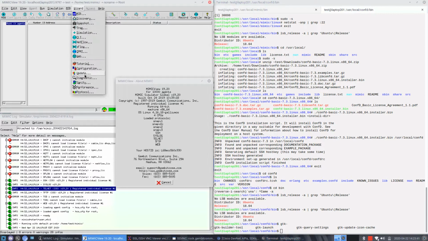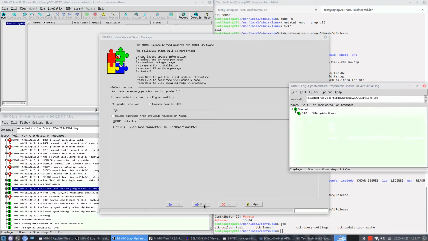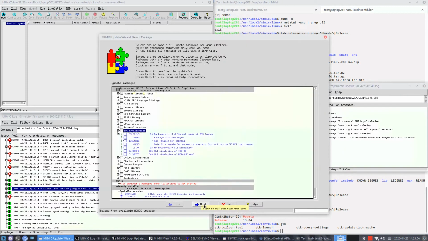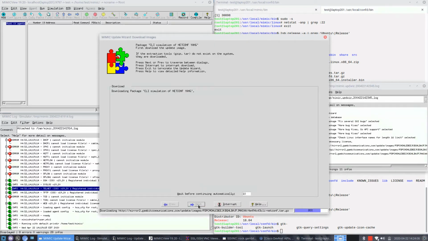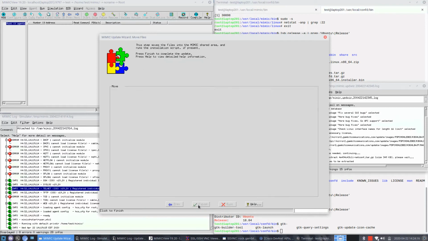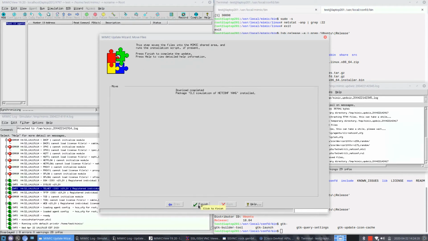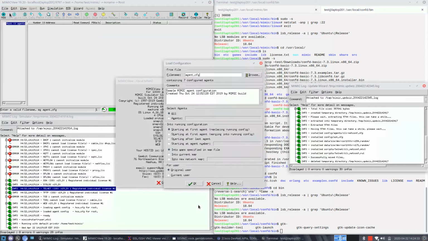Let's start with Mimic View Update Wizard. Click Next and open the iOS enhancement branch. The package we are going to install is called CLI NetCF. After that, browse and open the agent configuration file called CLI netconf.cfg.